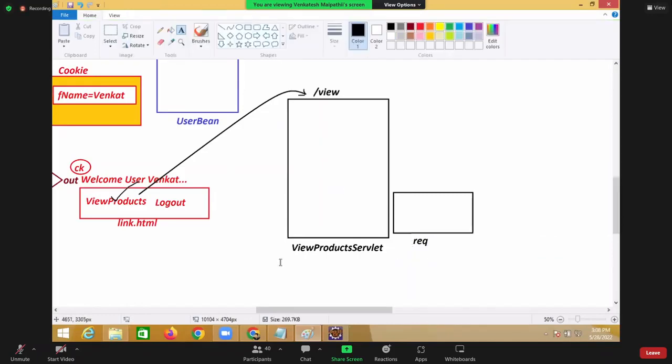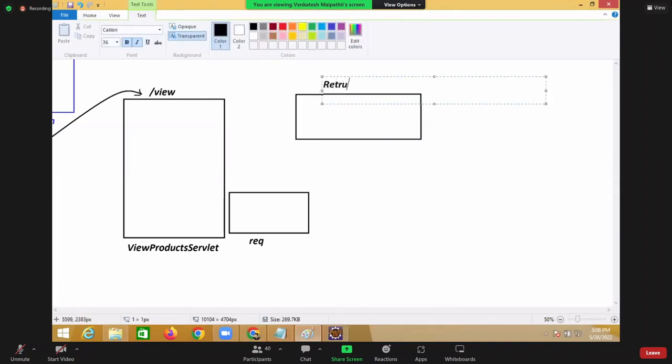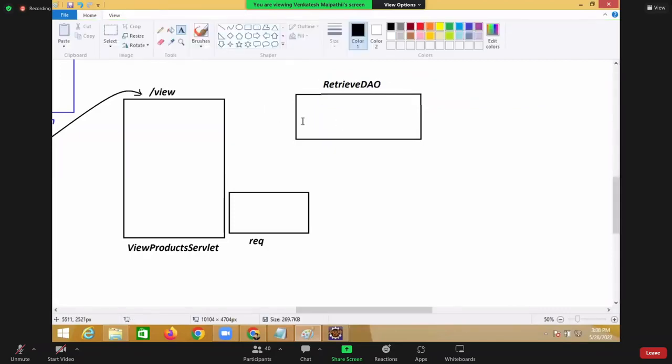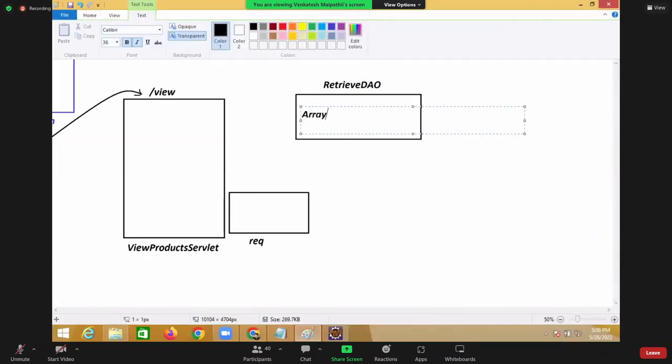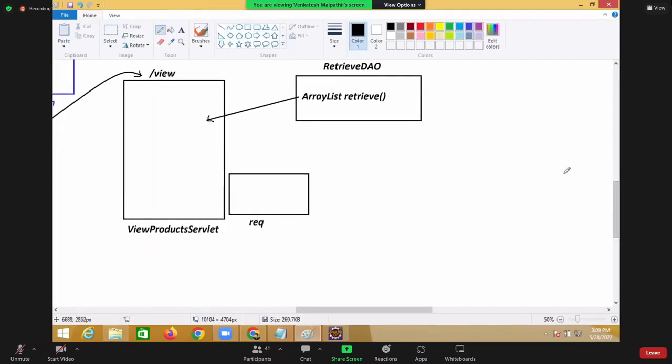Now this view products servlet logic is there with us, sir. We are taking the support of the retrieve DAO. Of course, the return type is array list, so it returns one array list. The analysis is already with you. But whenever you want to see the products, there is one more piece of information here.